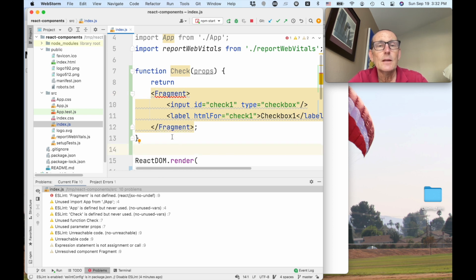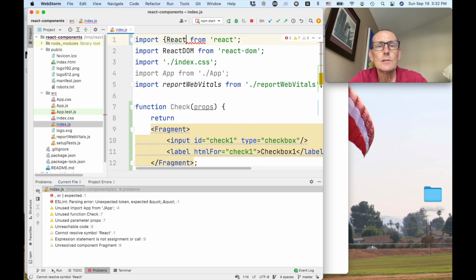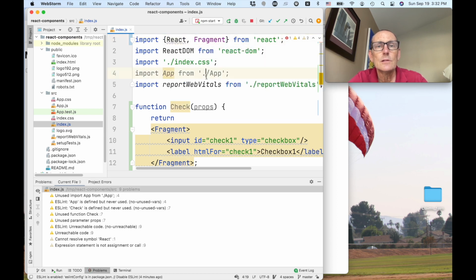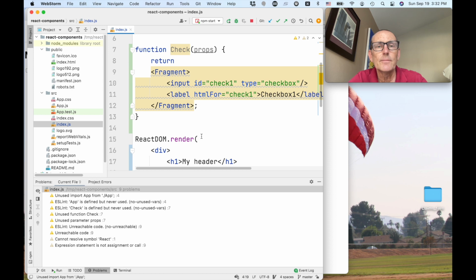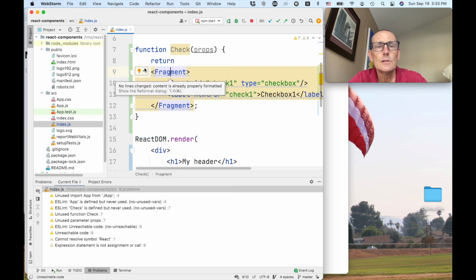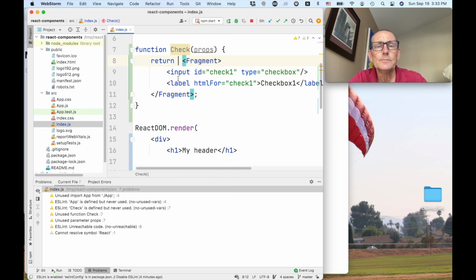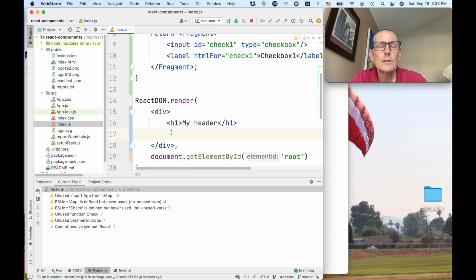Okay, so we need to go ahead and import that. And now we are okay. And then in order to use it, we will just put it right in here. So we'll just put check it.